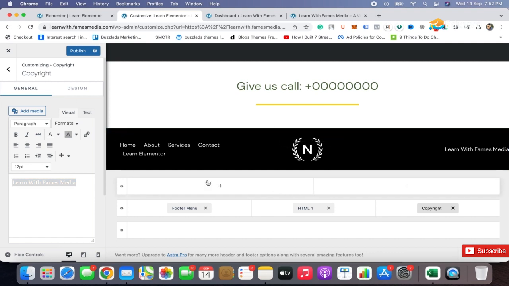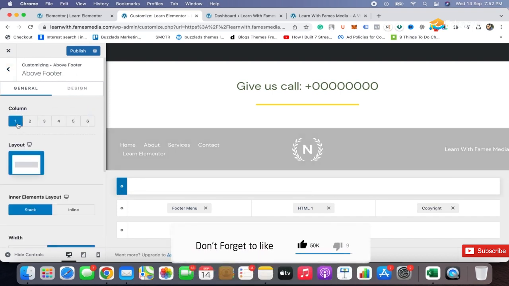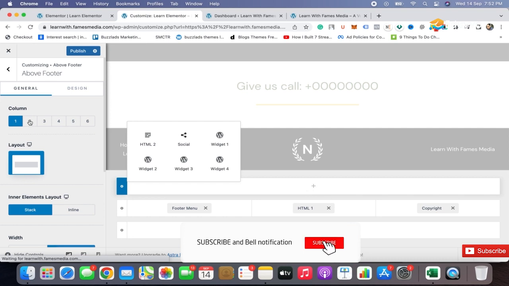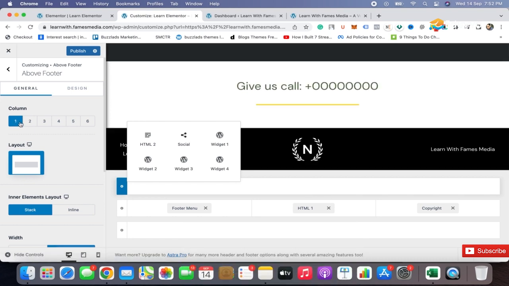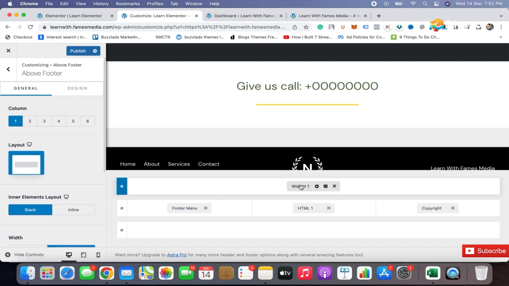If you need to add multiple things here too, then also you can do that. So let's say you only want a single column here and you want a text here. So just change the column sections from here and then just add whatever you want. So let's suppose I want to add a text only. For the widget one, I'm going to click over here, and then I'm going to add any sort of things here.